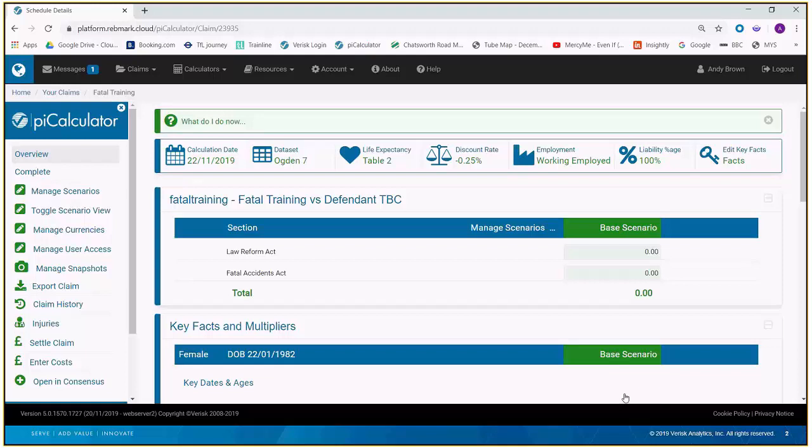And as with a non-fatal claim, we come into the overview. Because this is a fatal claim, the summary will only display the values of losses for the Law Reform Act and the Fatal Accidents Act. And we will look at these in more detail later.